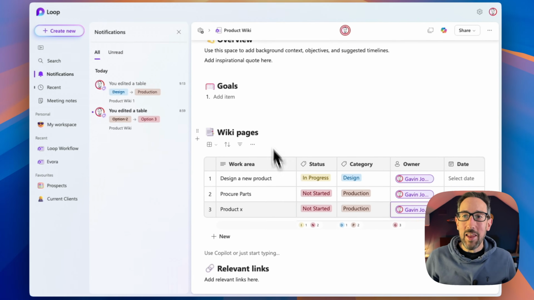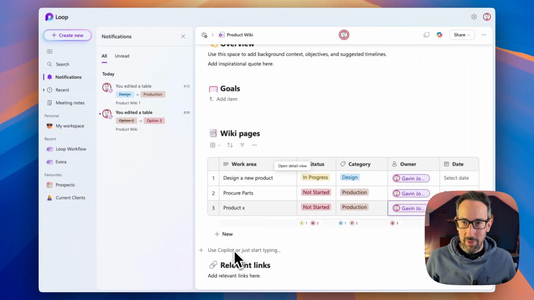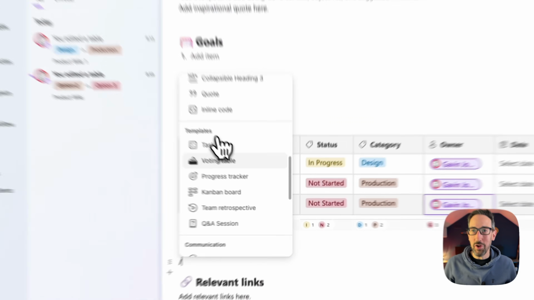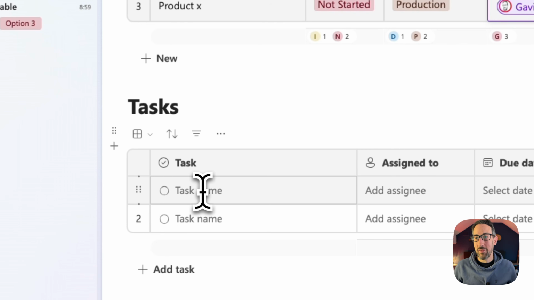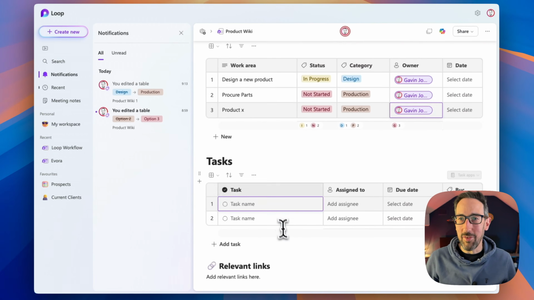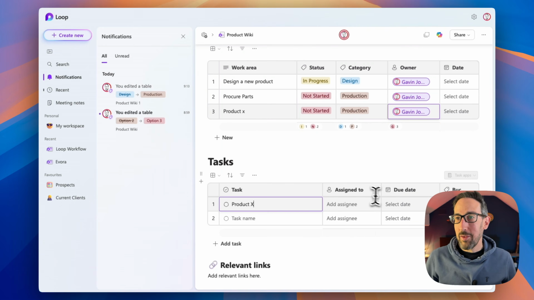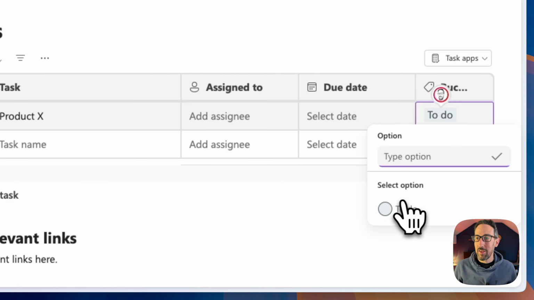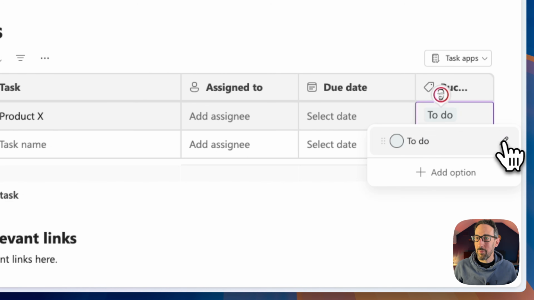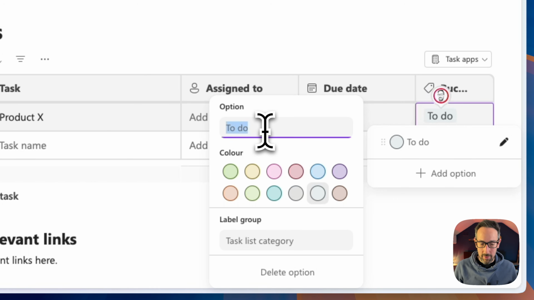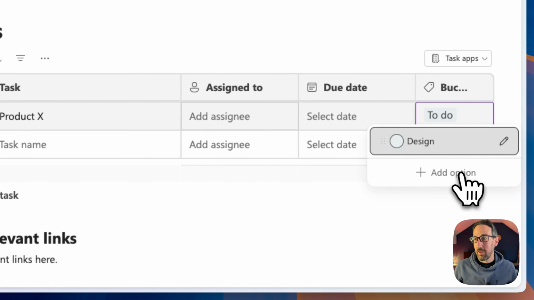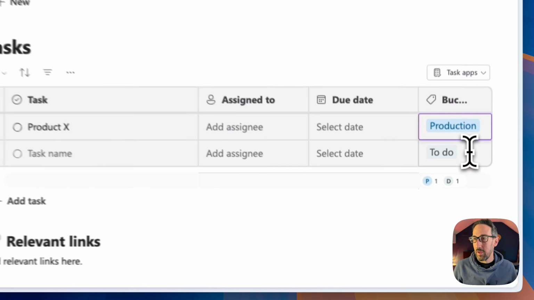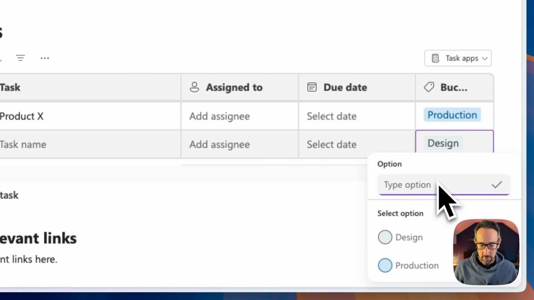So that's a list in Loop. There is also a task list in Loop, which uses Planner for it to work. So if we had a task list, very similar to using this list, we could have product X. We have buckets in our task list, just like we do in Planner, and so we could add the buckets to be our categories. So design, production, and add another one for shipping.